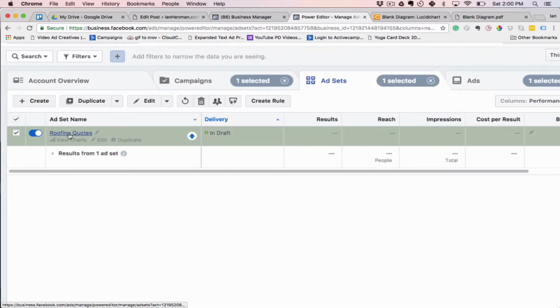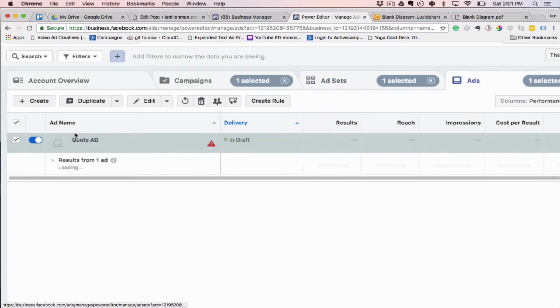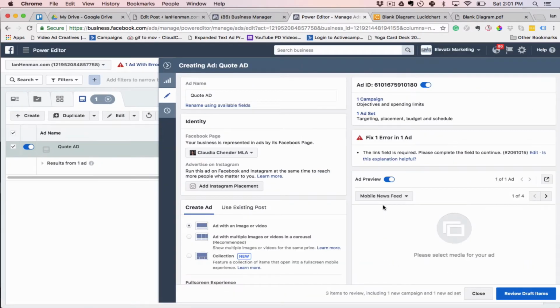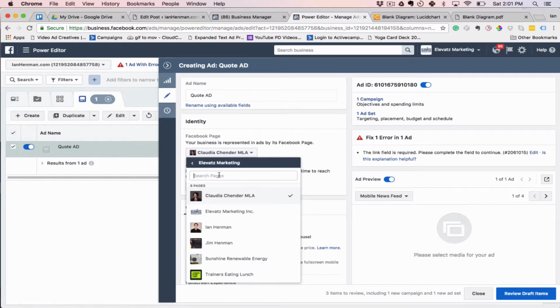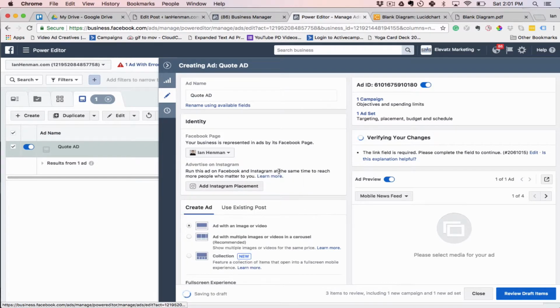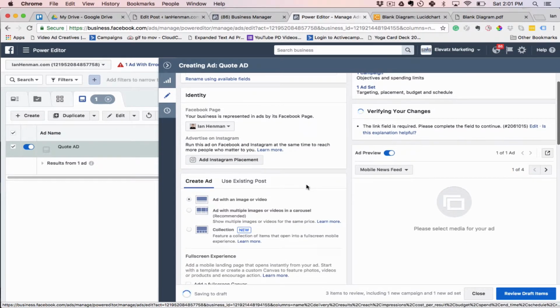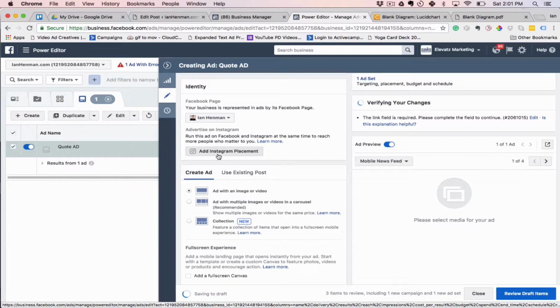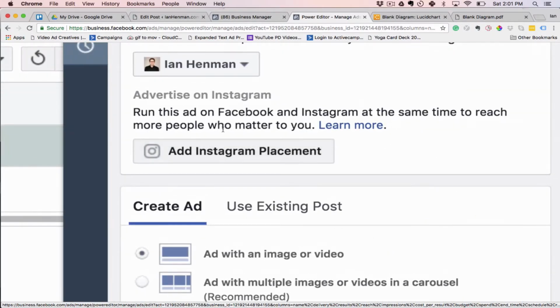And now I'm going to click on, remember here I'm still in the ad set tab, I'm going to click the roofing quotes. And this takes me to the quote ad. So I'm going to click the edit, just like I did for the ad set. We're going to select our page. Right now I'm running this off of my personal page. You would select your business page here. If this was for Instagram, you'd add your Instagram placement, as you can see here.